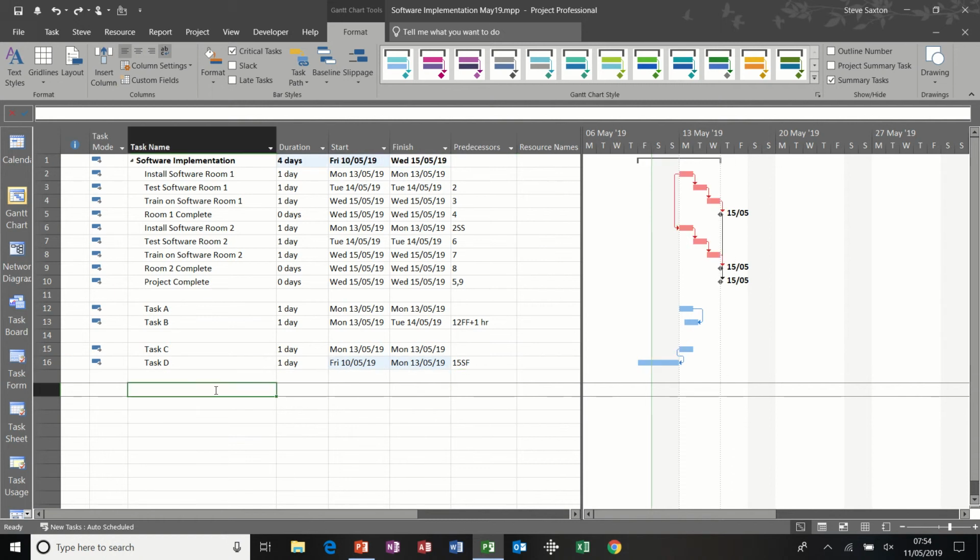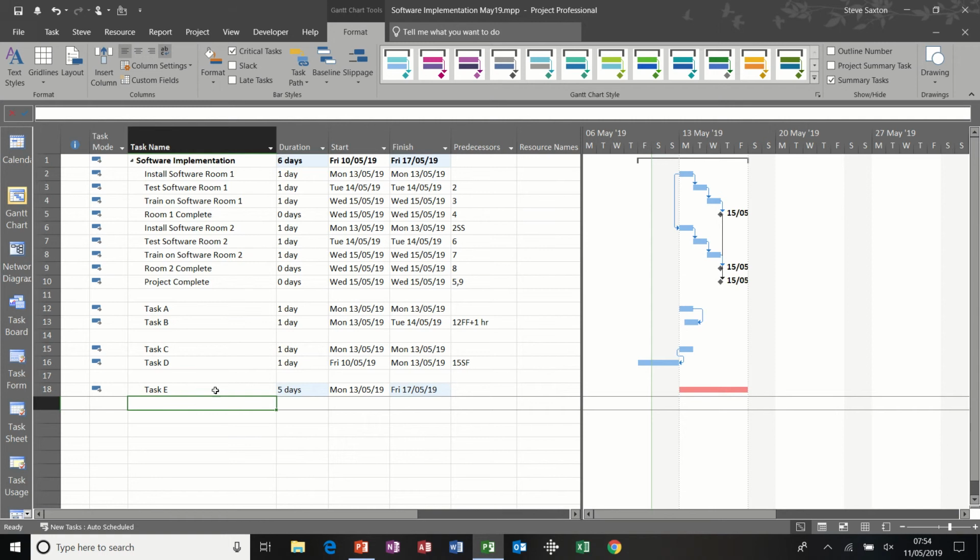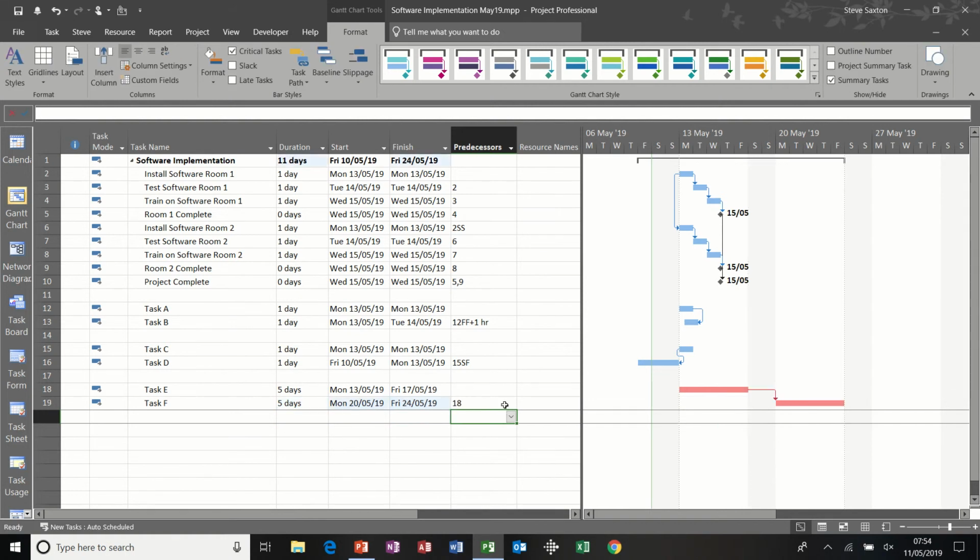Now I'm going to do another task, task E. I'm going to do a 5-day task, and then I'm going to do task F, which is also going to be a 5-day task, and I'm just going to link these. So that's just going to be 18, normal link. So let's say in this example, task E is paint the undercoat of a room, and task F is paint the second coat of a room. Do I need to wait until the whole of the undercoat is done before I can start doing the second coat? So I'm going to say not.